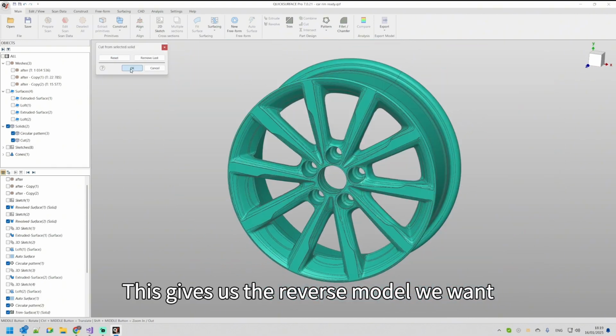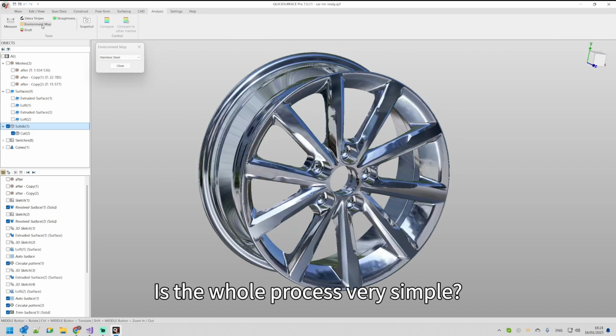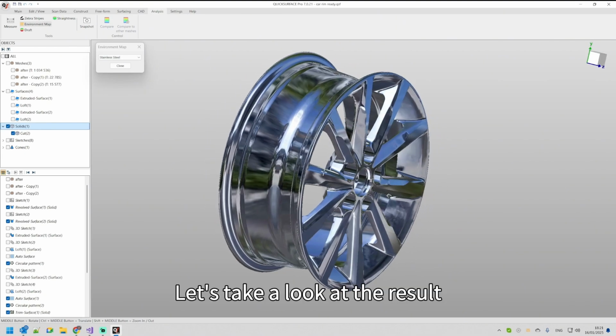This gives us the reverse model we want. Is the whole process very simple? Let's take a look at the result.